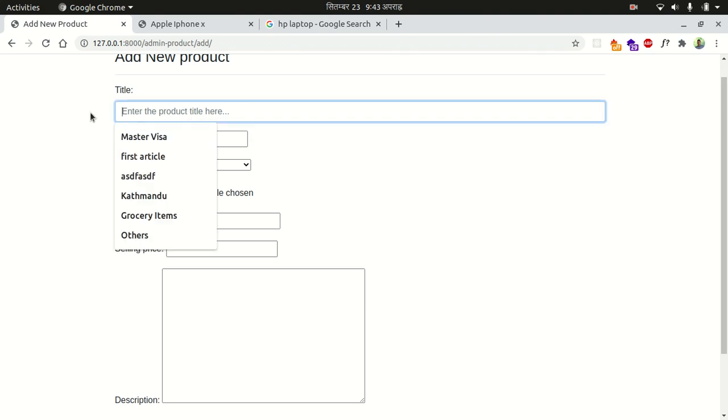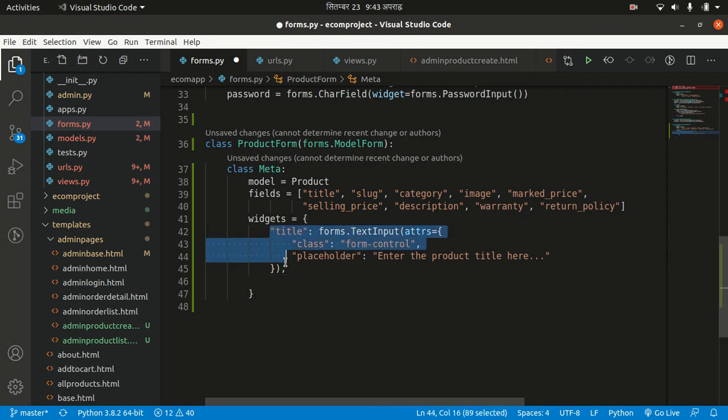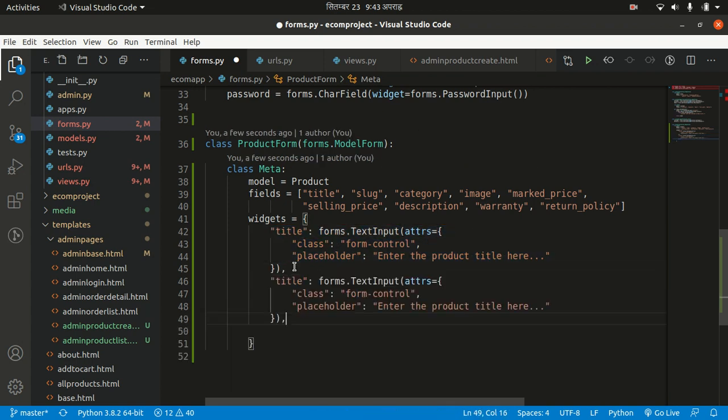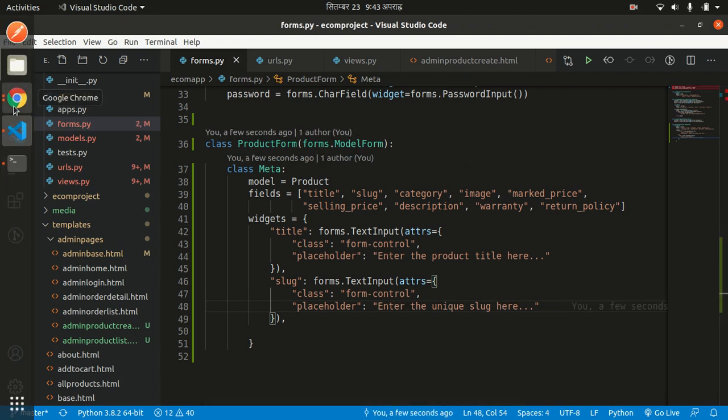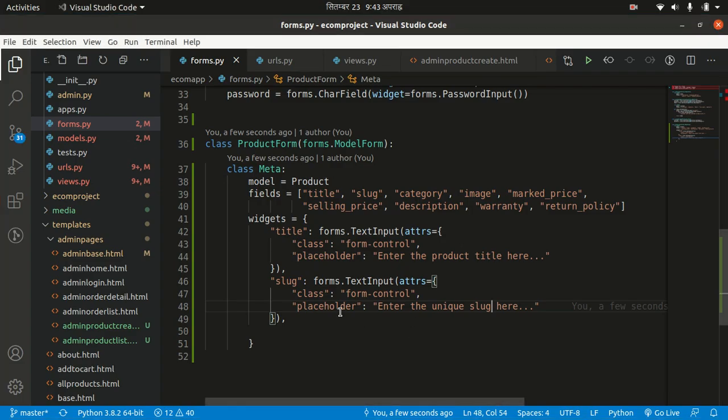asked here. Also, if you place a comma here, you can do the same thing for the slug. So let me copy this one, and write slug here, enter the unique slug here. So if you refresh the page now, it is changed to the new field types.